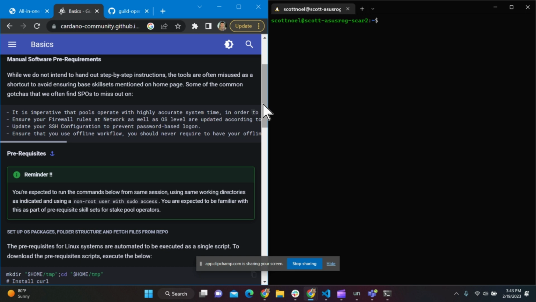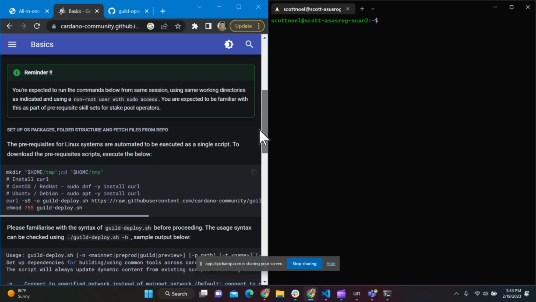But for now, we're just going to run the online workflow to make it easy to show how this works, because obviously doing an offline, air-gapped computer would be quite crazy, right?